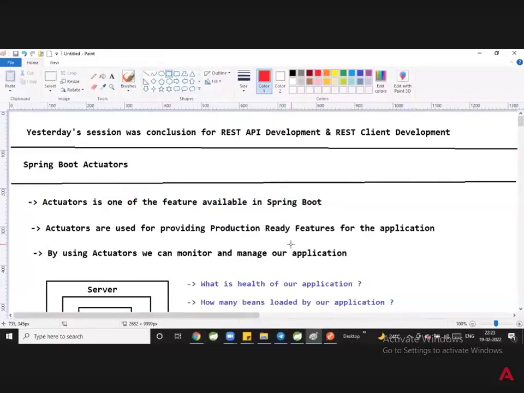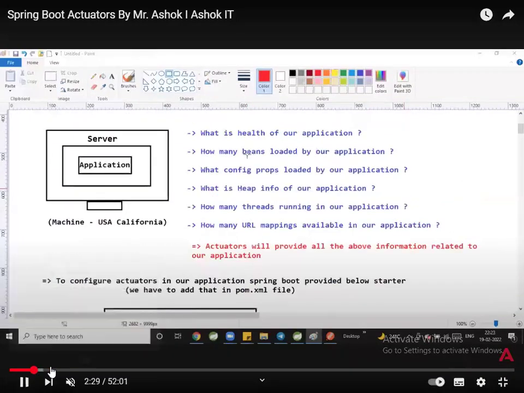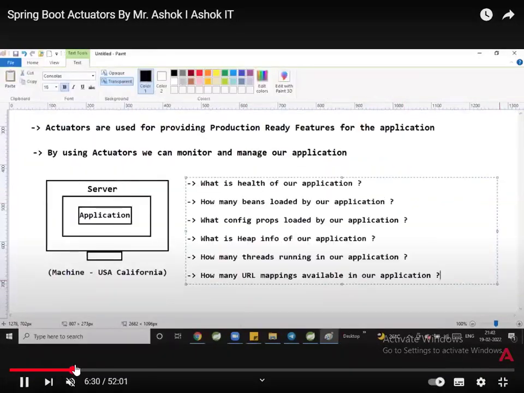What is the health of our application? How many beans are loaded by our application? What are the configuration properties loaded by the application? What is the heap information? How many threads are running in our application? How many URL patterns are available in your application? All this information we can get by using actuators. So that is one of the Spring Boot features.